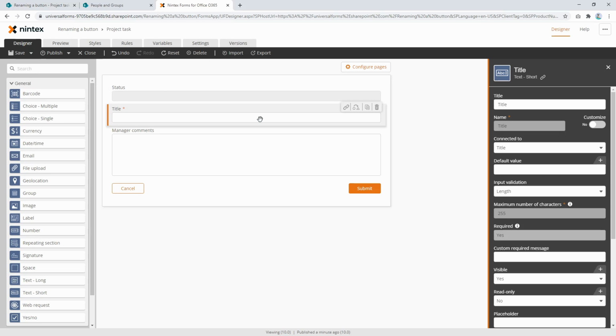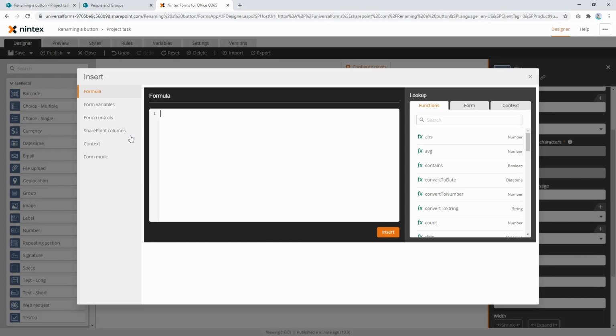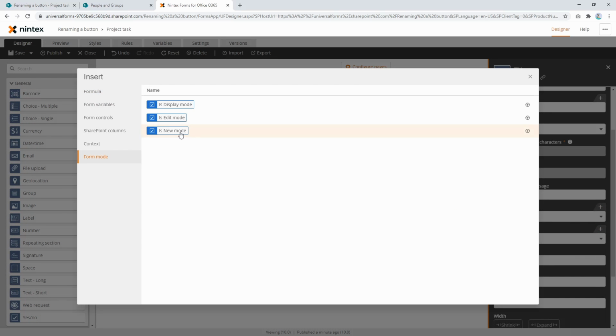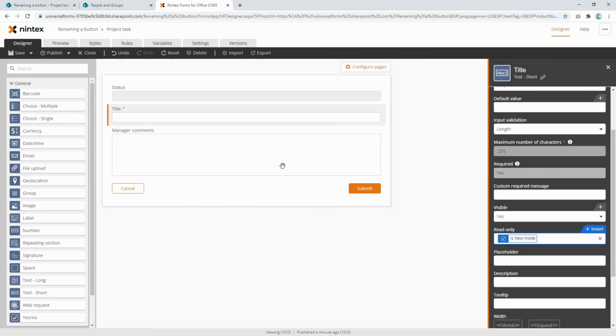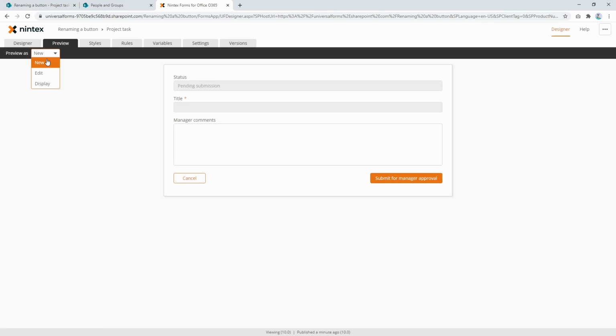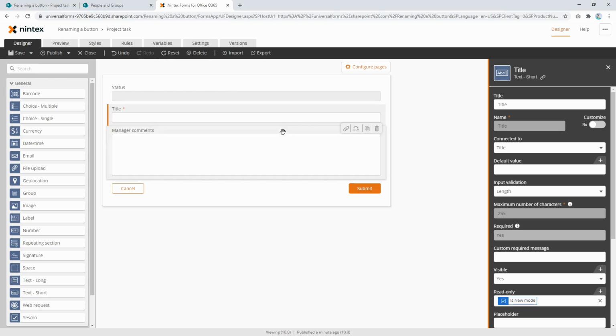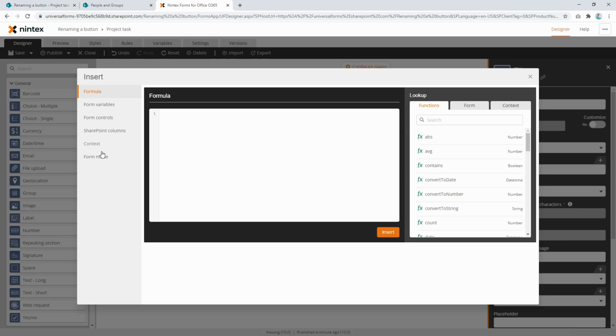So what you could do here, there's a couple of different options here. You could say read-only. What you could do is you could do form mode. If form mode is new, then it will be editable. Title, yeah, that's right. So we go preview and edit and display. I've got it around the wrong way. So let's say the title, it's only in read-only mode. Let me think. It's read-only.